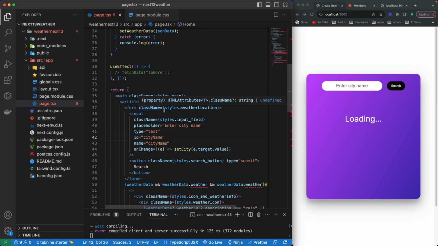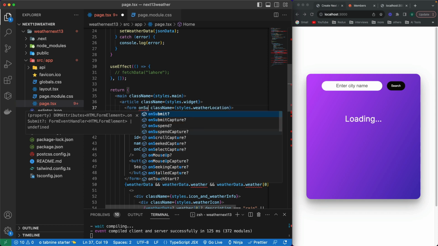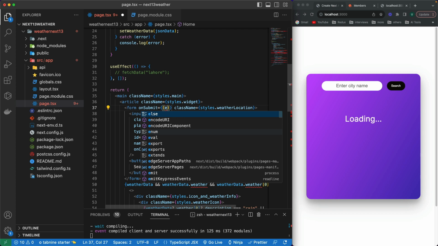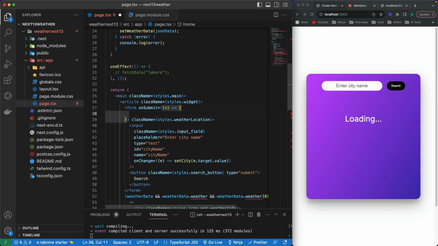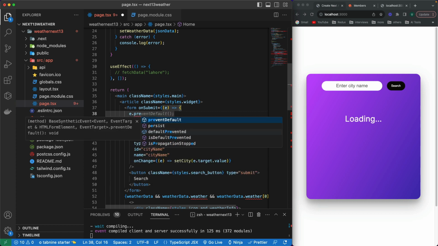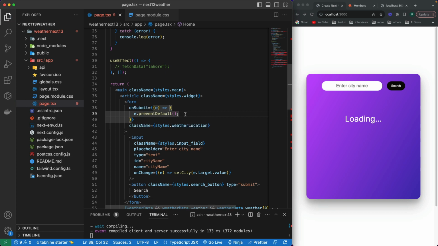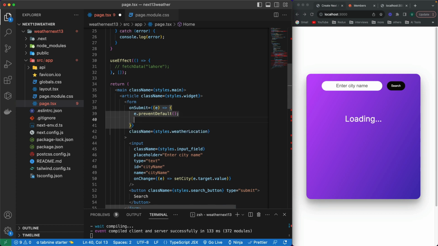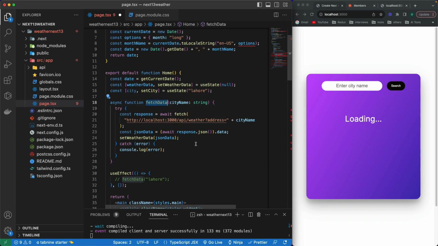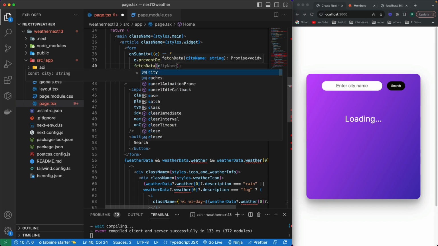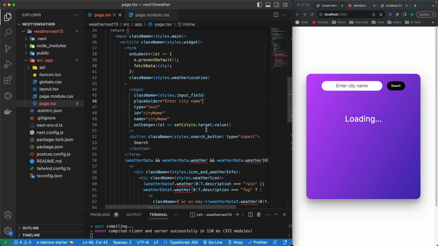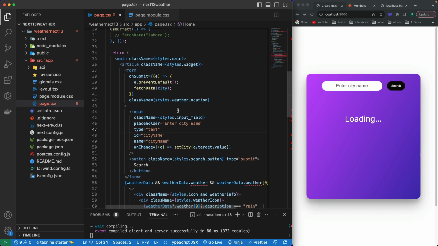Since we have added this type submit, we can add the onSubmit property to this form. It will be having this. Inside it, let's first do the preventDefault, and then I'm going to call that function which I have created, fetchData, with the updated city name, since we have the updated city name within that city property of the state, because I'm changing its value from here. All right, so I think I'm done.